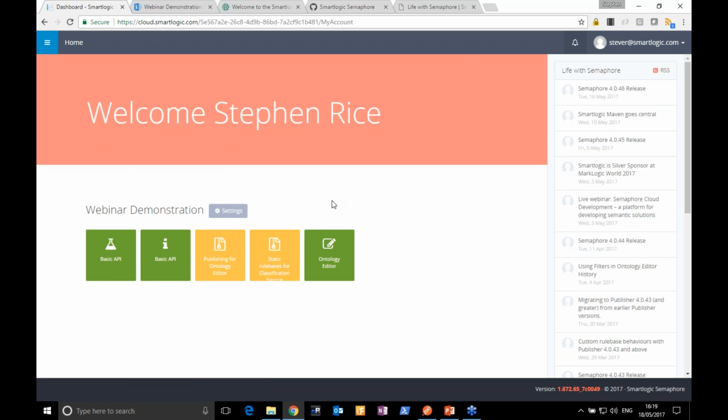The other thing I'll point out here is I've just gone back to the home page, and you have a settings link. The settings link allows you to set up things like authentication providers for your tenancy and the name of the tenancy. If you're not happy with that demonstration, you can change that.